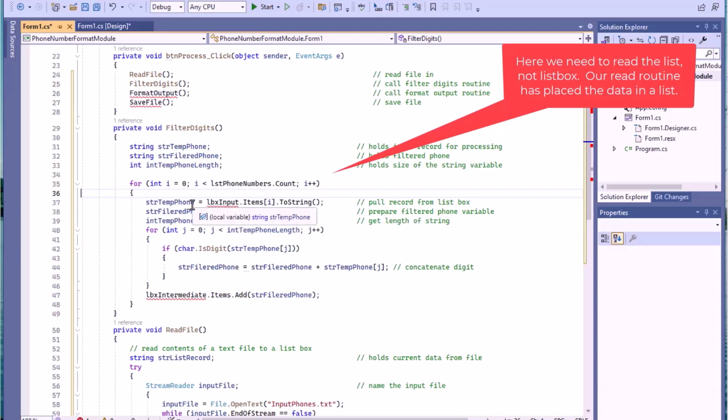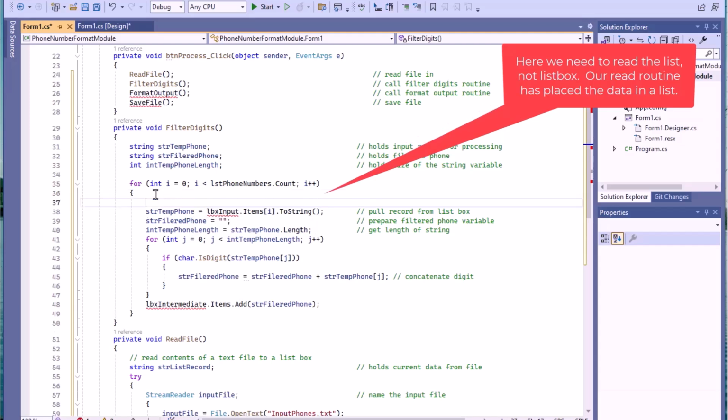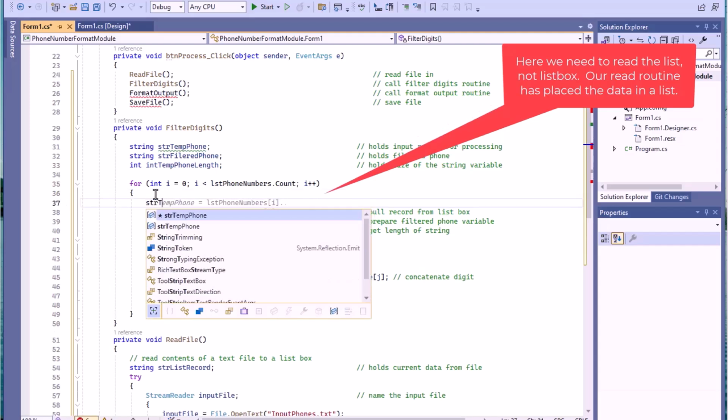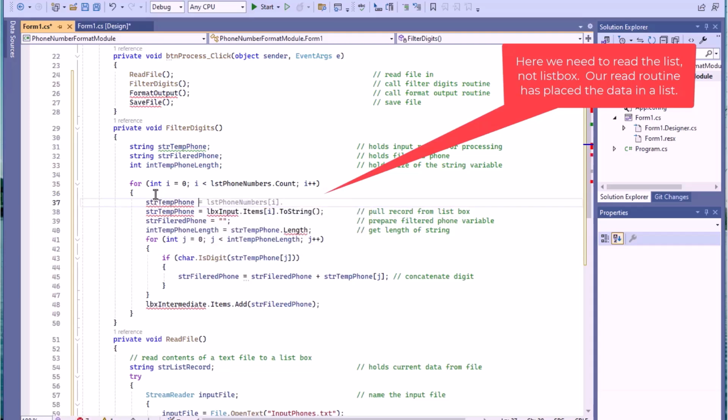We have some errors. String temp phone is going to be equal to the list. So I'm going to actually recreate this line by saying strTempPhone is equal to the lstPhoneNumber[i].ToString. That's going to pull a record from the list. We don't need this one. We'll blow this guy away.